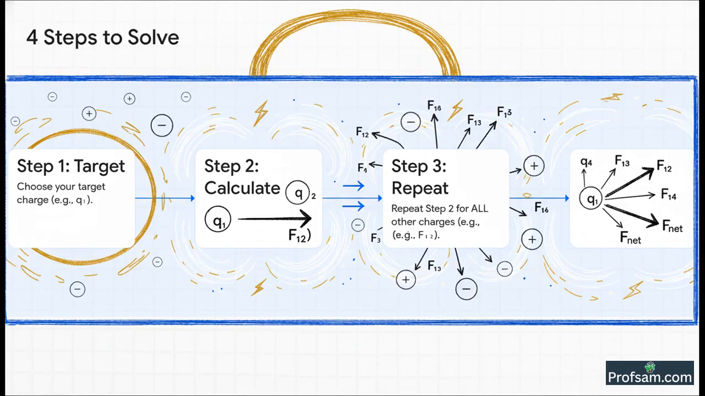Step 1, identify your target. The question will tell you which charge to find the force on. Let's say it's Q1. Step 2, pick one neighbor, just one, say Q2, and calculate the force F12 using Coulomb's law. Ignore everybody else. Step 3, repeat this process for all the other charges. Calculate F13, then F14, and so on, one by one.